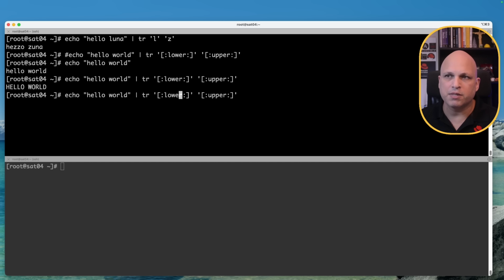So if I type something that is already in uppercase, it doesn't matter, because my output is going to be translating the lowercase to uppercase. If I have something already in uppercase, I don't have to do anything. But all the characters in lowercase will be uppercase.